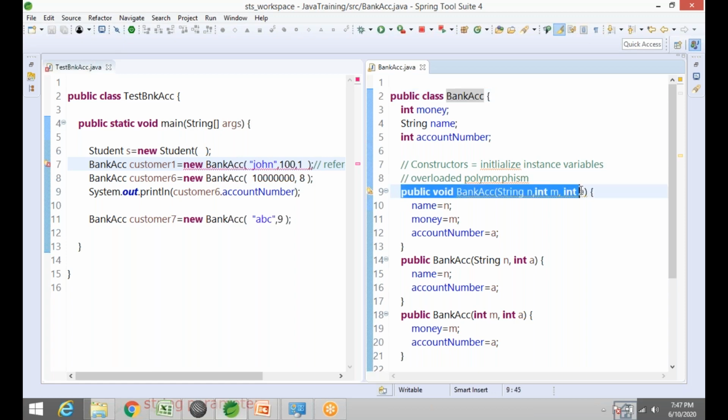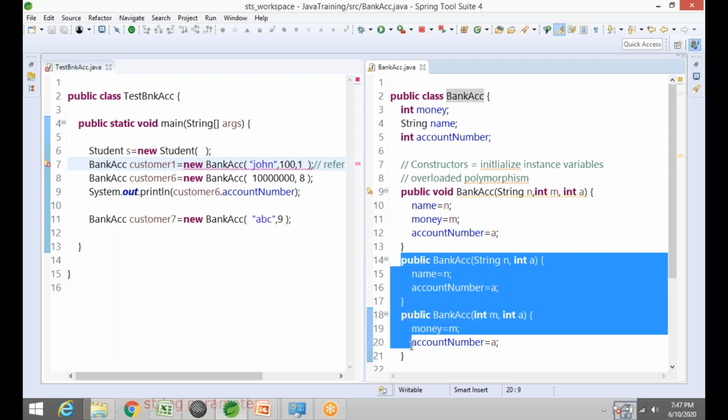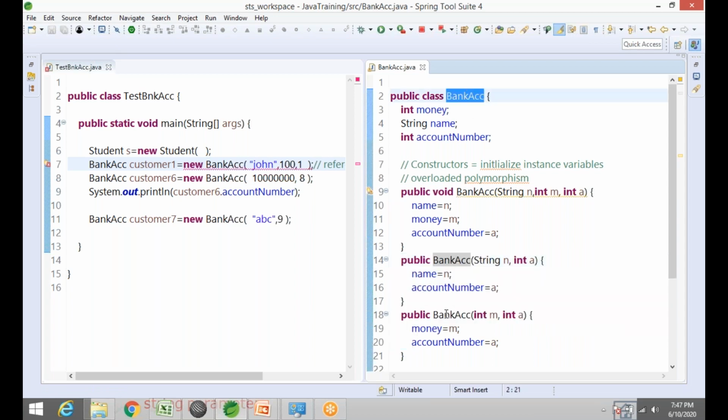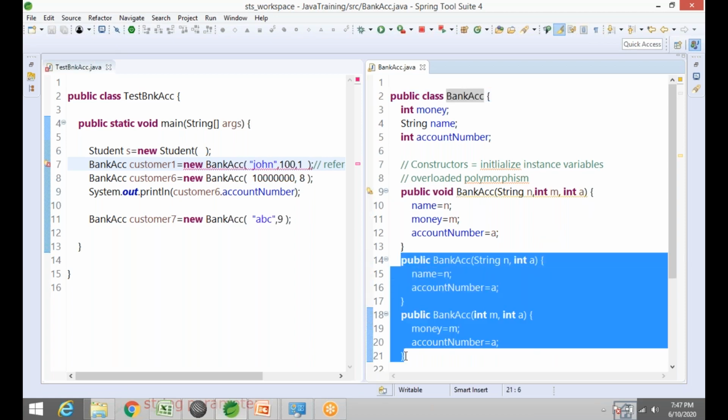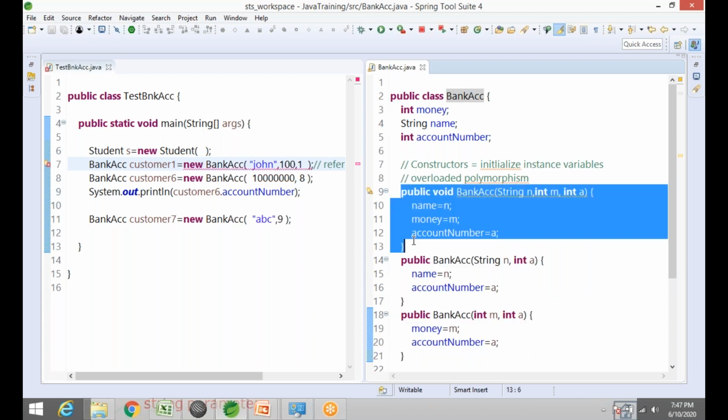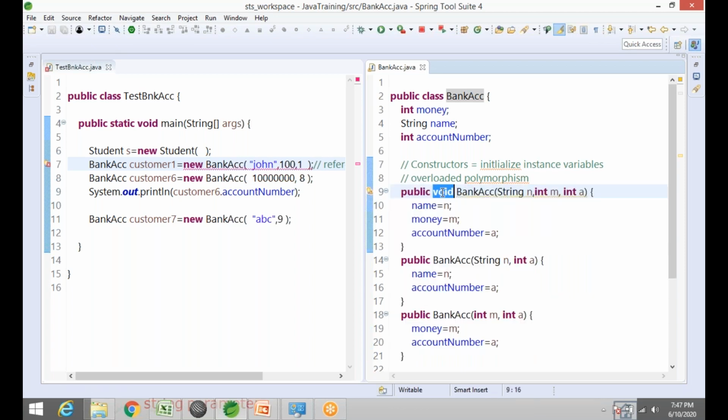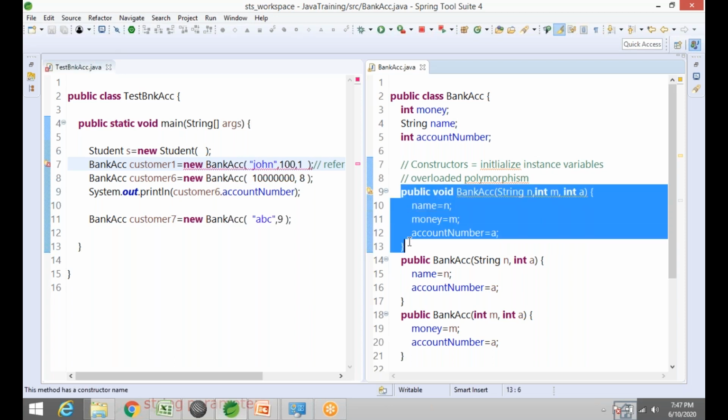We have just 2 constructors. Same name, no return type. So technically we just have 2 constructors. This one is not a constructor. If you have a return type written here, such as void, what does this mean? It's a method, not a constructor.